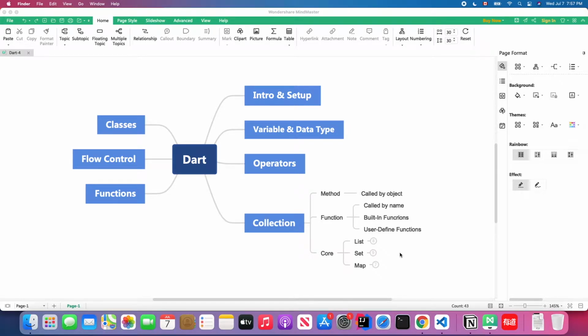In today's lesson, we are going to talk about collections in Dart.